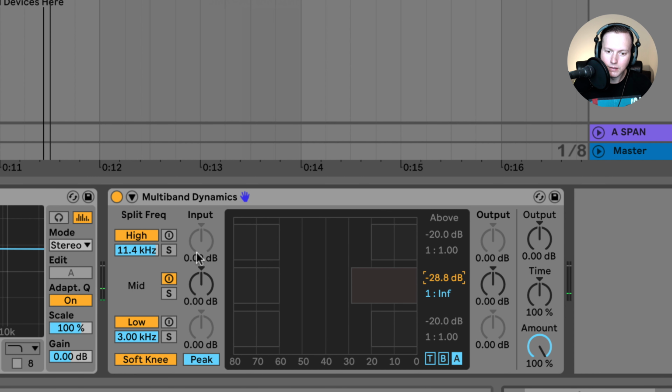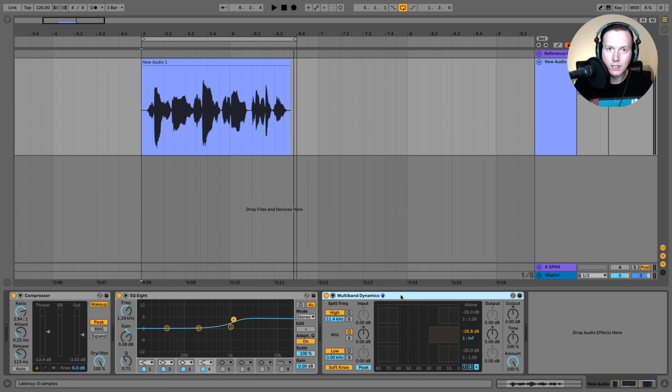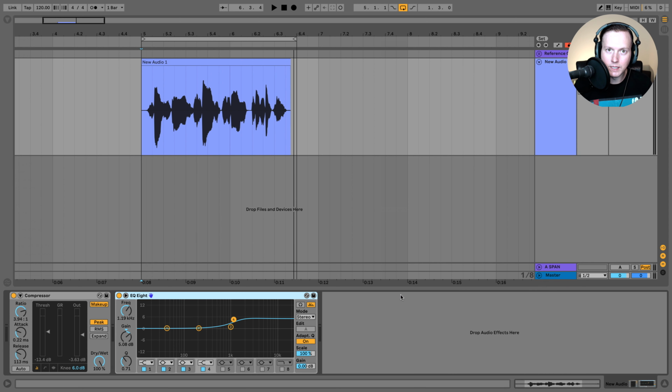So there we can hear that this middle band is reducing a lot of the sibilance that is coming from this recording. That is the first way that you can create a de-esser with the built-in plugins from Ableton. Another way is to use third-party plugins. There's a couple of free plugins I want to go through. The first one is going to be the Nova by Tokyo Dawn Labs.